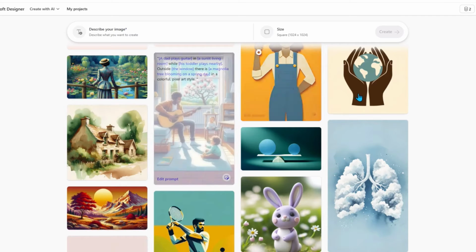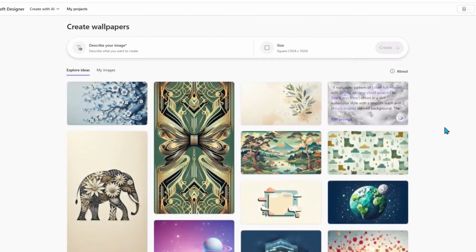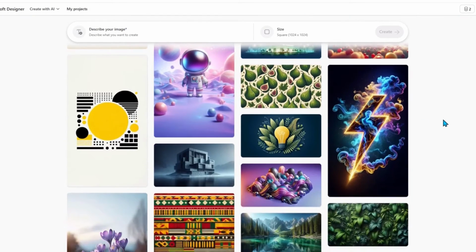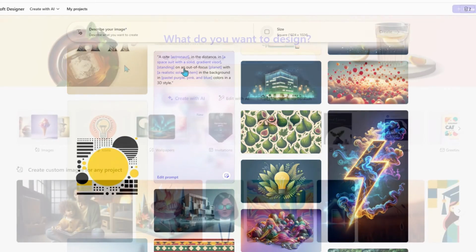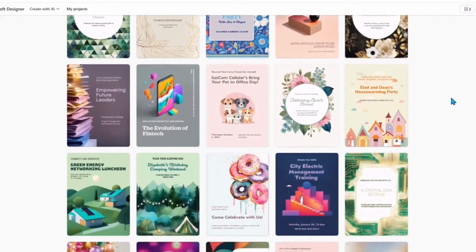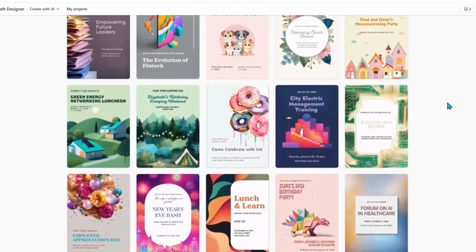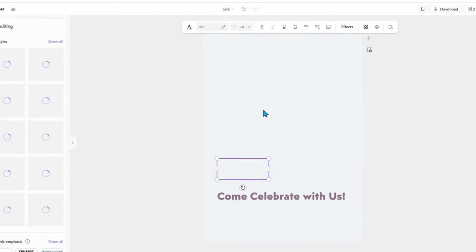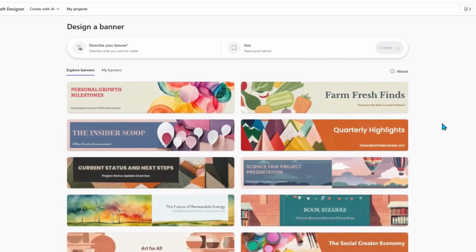So this is what they're doing. They're not using keywords. I'm going to jump back over. Wallpapers. And again, all this was done. Then let's jump over here to invitations. And this is really good. Think about anything you're doing. You can use this template. And we can jump back over here. Banners. Pretty cool. As you can see, you can do a lot of things here.